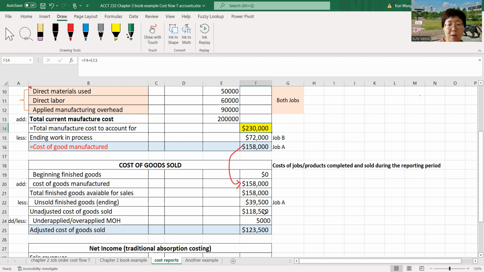You may wonder how I can know the unsold cost. That's related to the inventory valuation we talked about in accounting 231. So you can use FIFO, first in first out, remember LIFO, last in first out, or the weighted average. So you use the different valuation method, get the ending unsold goods, and then use the total available for sale minus the unsold. So we got the unadjusted cost of goods sold.